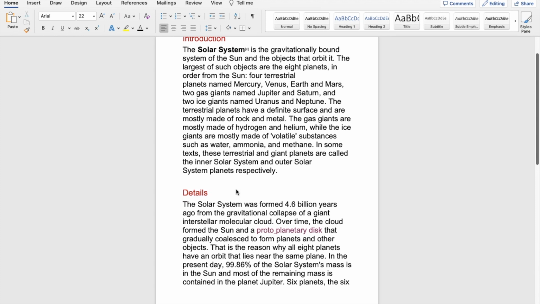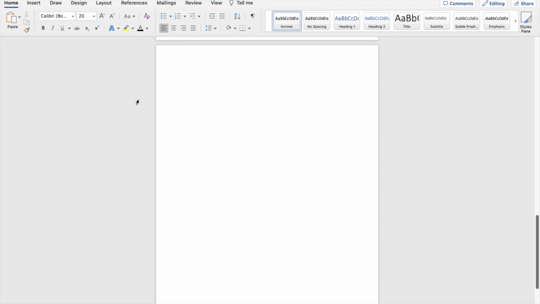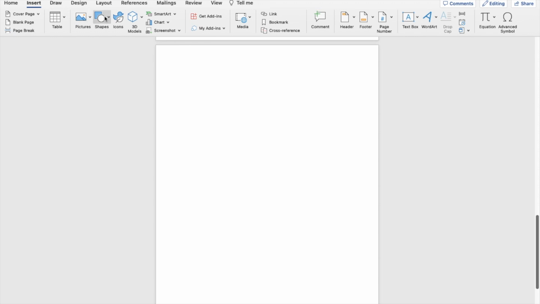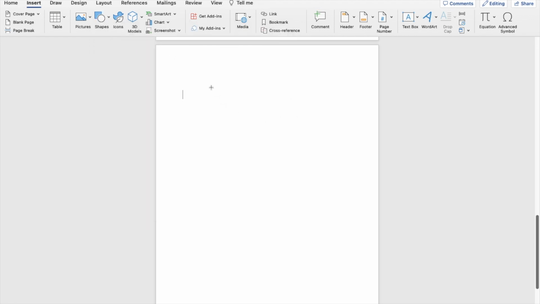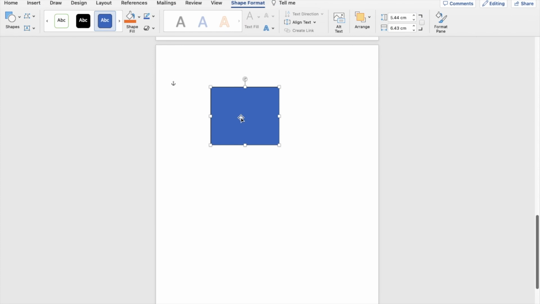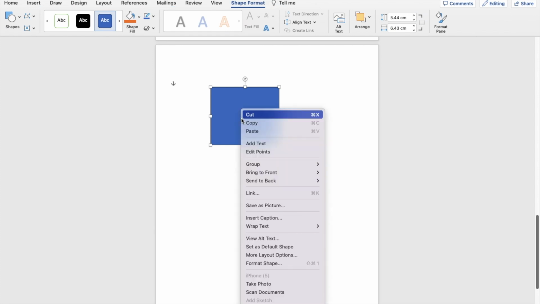Next, shadow effects. To add a shadow effect to a shape, you need to select the Insert tab button. Click Shapes. Locate and select a shape from the drop-down list and draw in the working area. Select the shape and click Format tab that appears under the drawing tools.